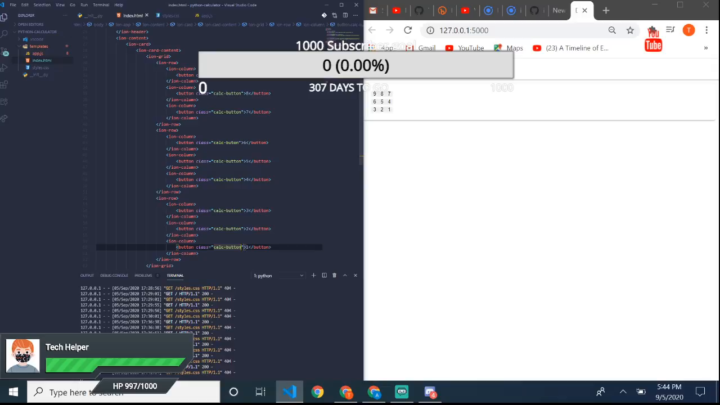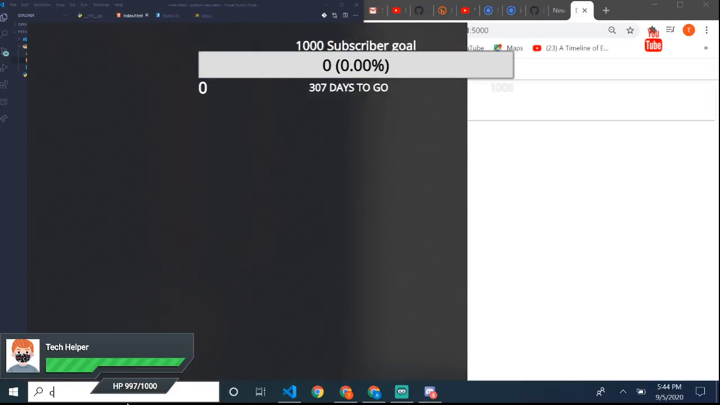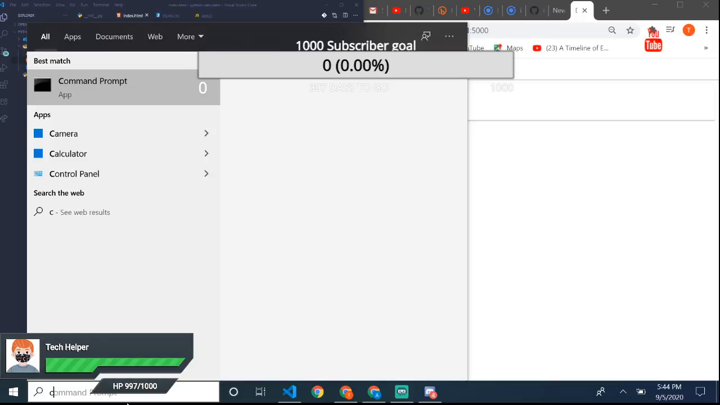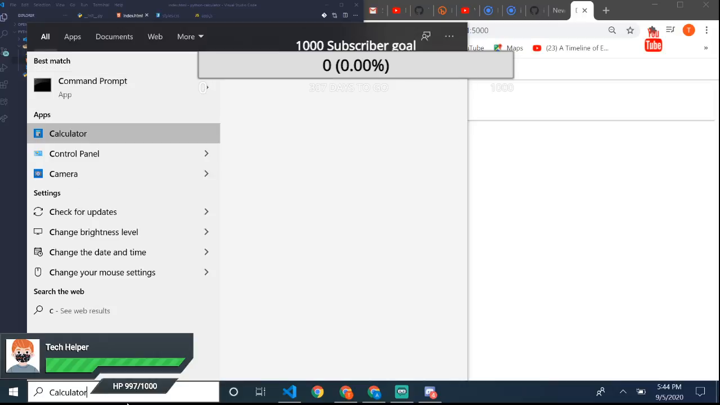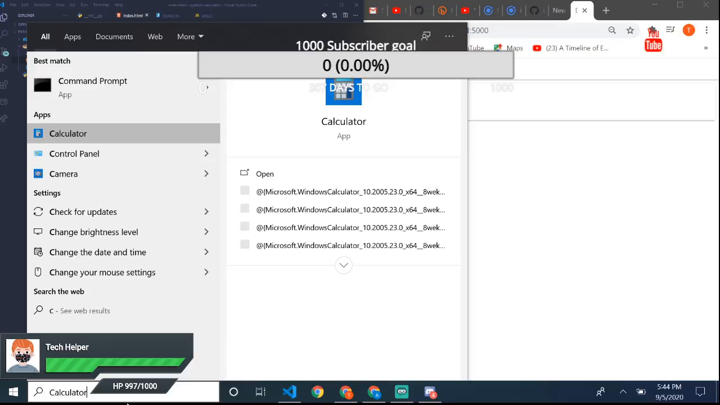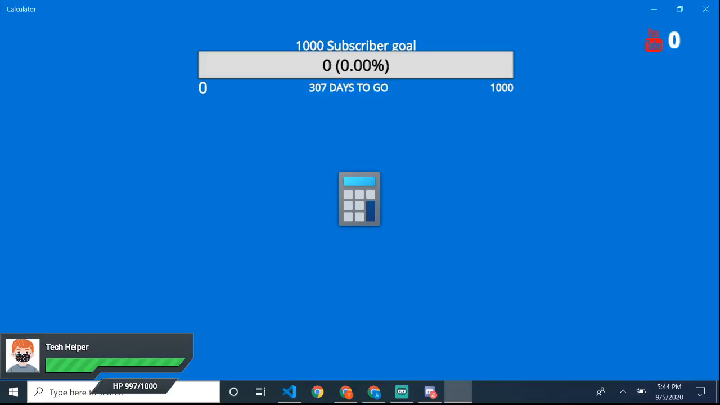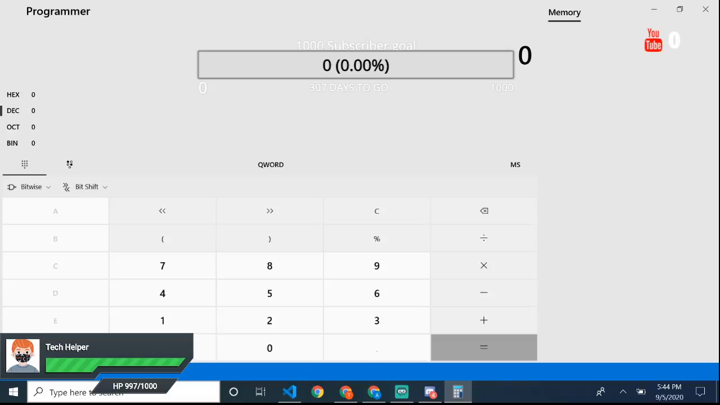And we're taking this design from my Windows calculator. So let's check out the Windows calculator, and let's just check out the calculator here. Okay, let's check.